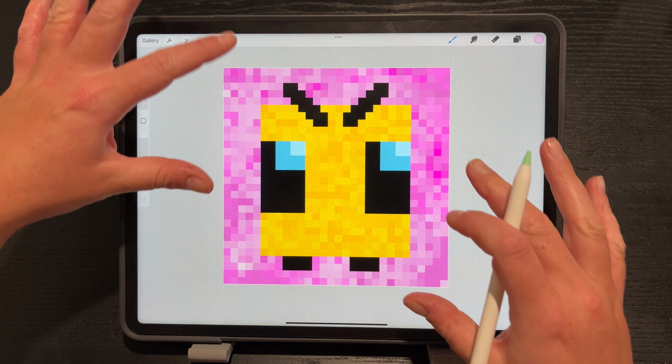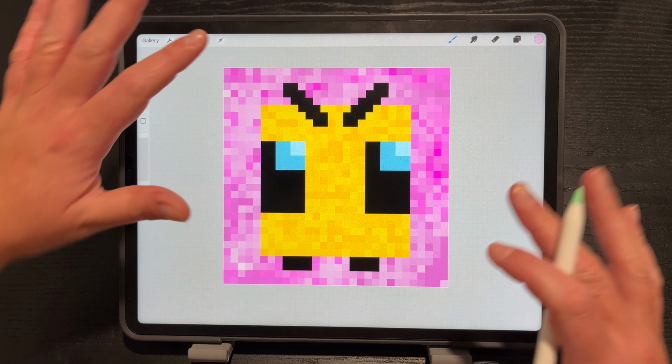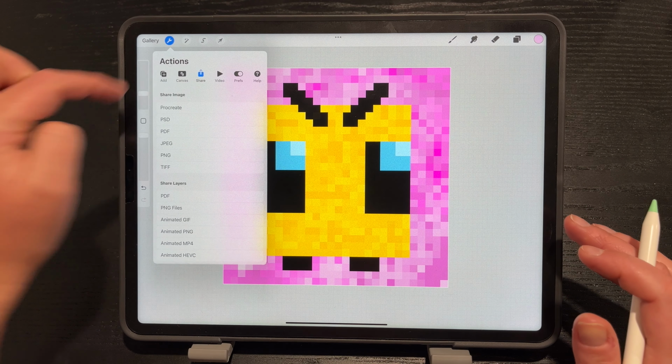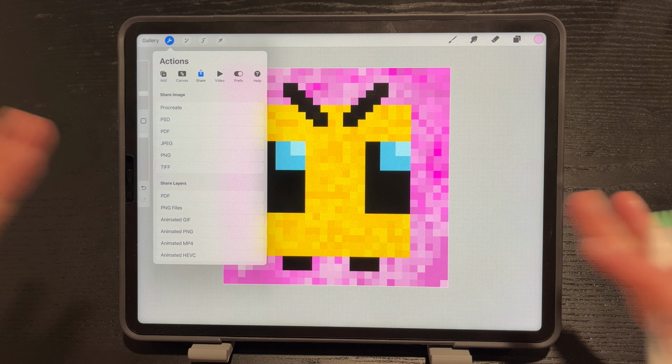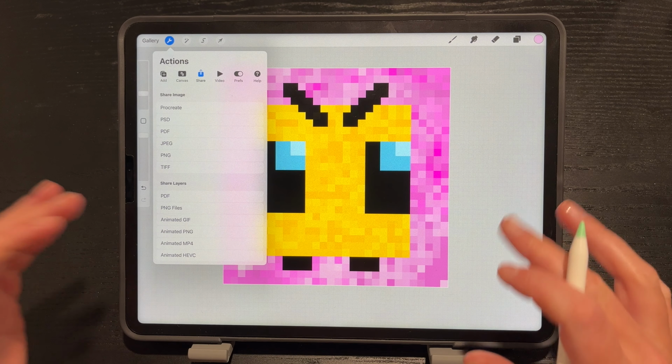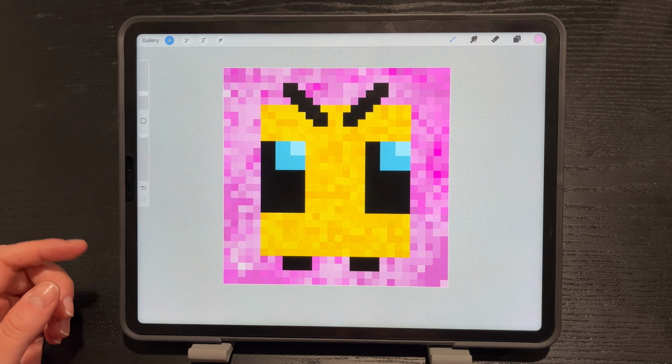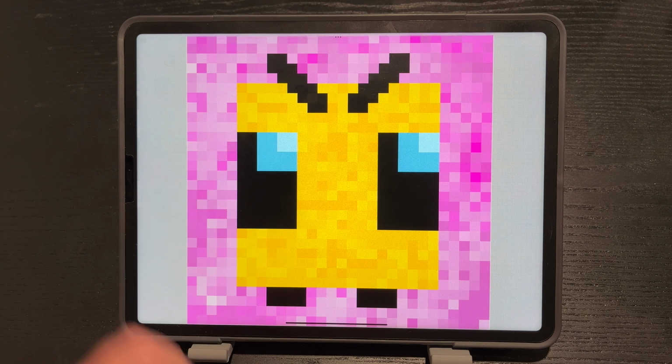Now this is a nice size image to send to a friend. Wrench icon, share. You can text this to a friend, save it, print it, or maybe even you have a digital frame of all your artwork. You can put it there too. Awesome job. Quick, easy, and fun.